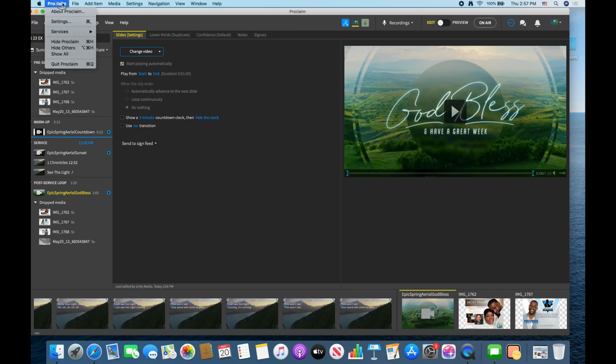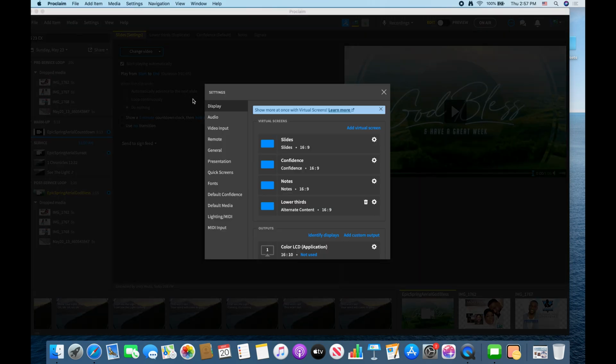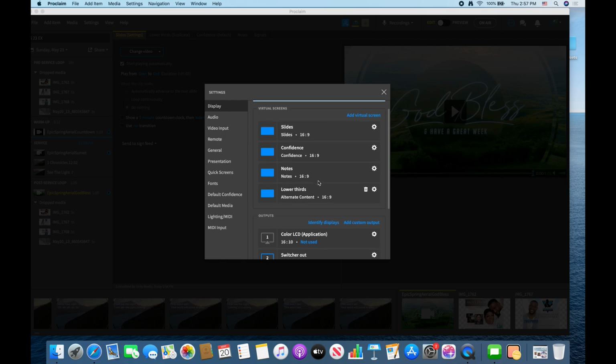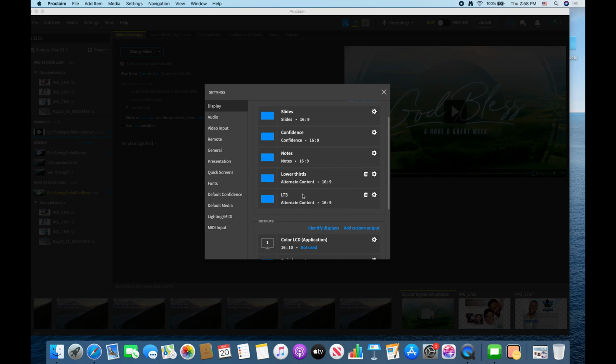You want to come over here to settings, click display, then you want to add a virtual screen. In this case, I'm not going to add it, but what you would do is just click virtual screen. Let's just run through it. This is going to pop up, says alternate content. Click the little cogwheel. Let's just name it LT3. This is not the one I'm going to use. In my case, I've already done this, but I have it set for lower thirds.